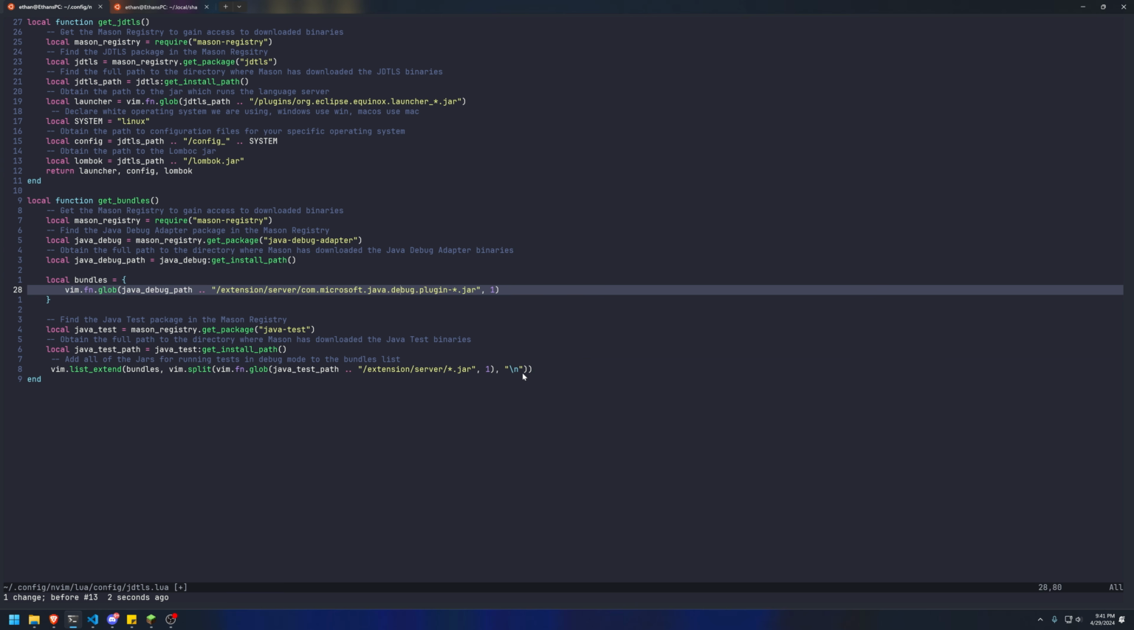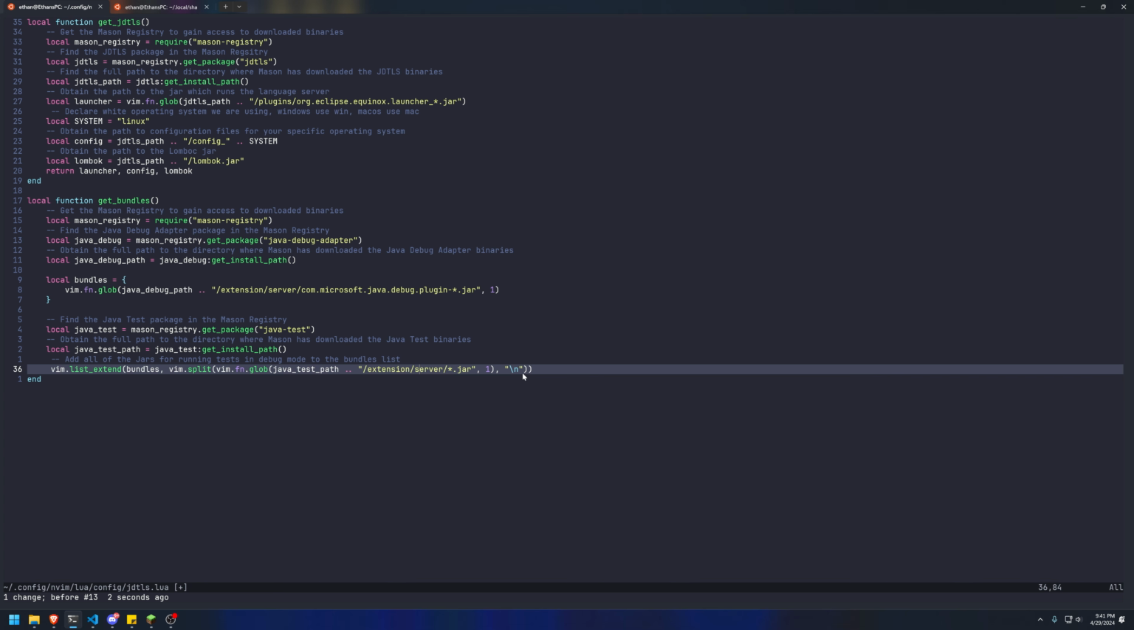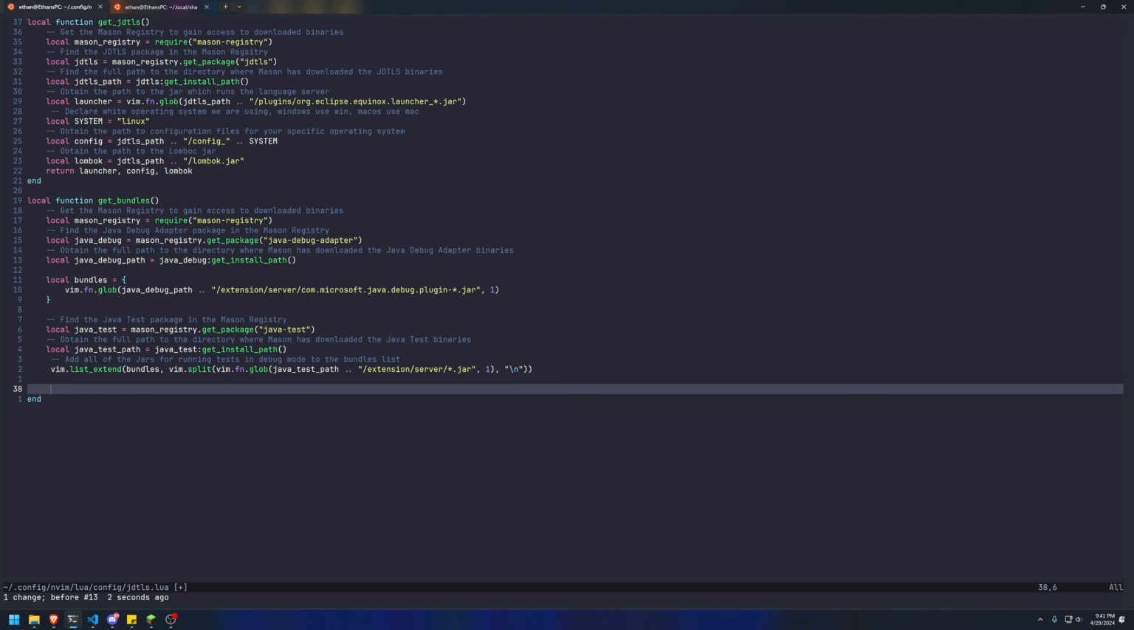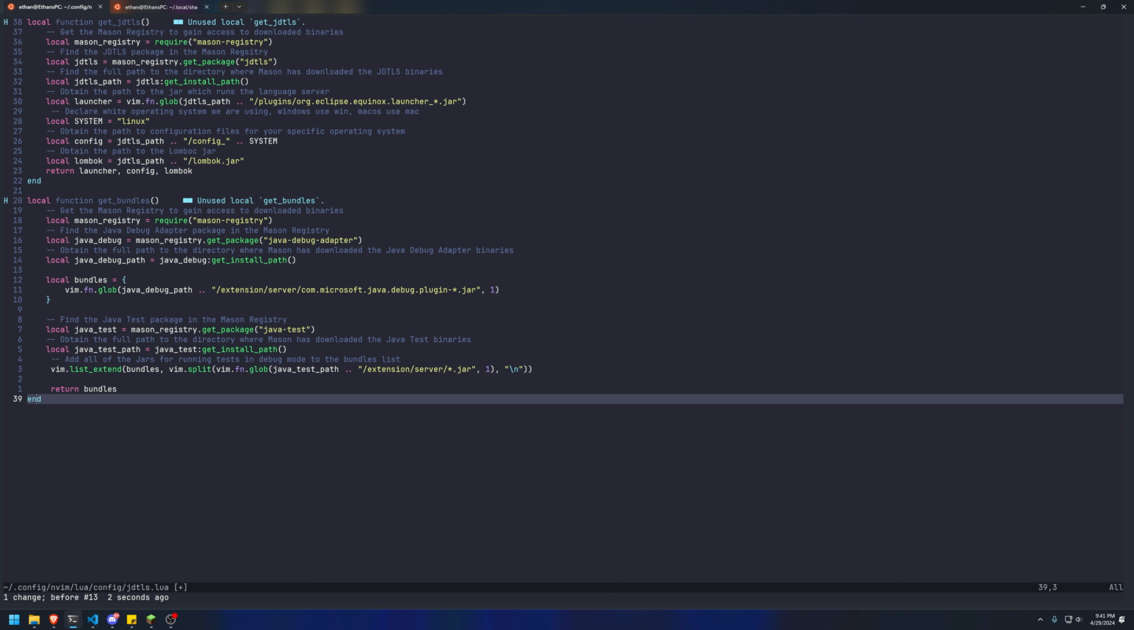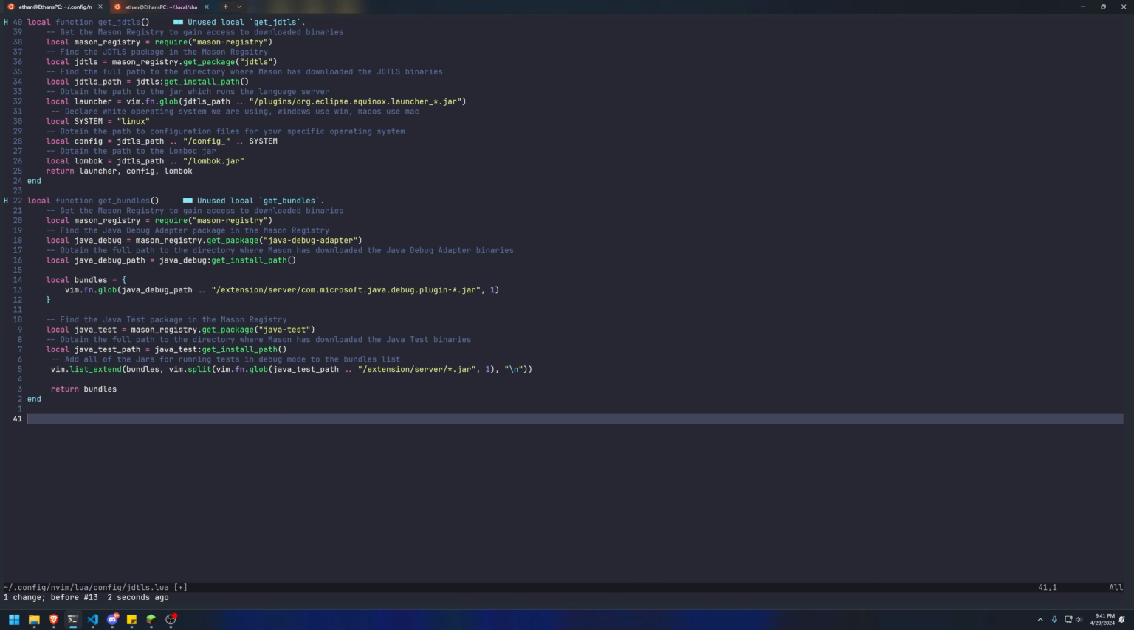And then this one's going to get the debug runner, because that's just going to run the debug script for us, basically the debug jar. It's kind of like the server, but it's not really like the JDTLS server. It's kind of like a runtime for it, but I digress. I'm not a genius. I just know how to set this up for y'all. And then finally, we want to return those bundles. That way we can use them inside of our setup. Cool. So that is one more helper function down, two more to go.